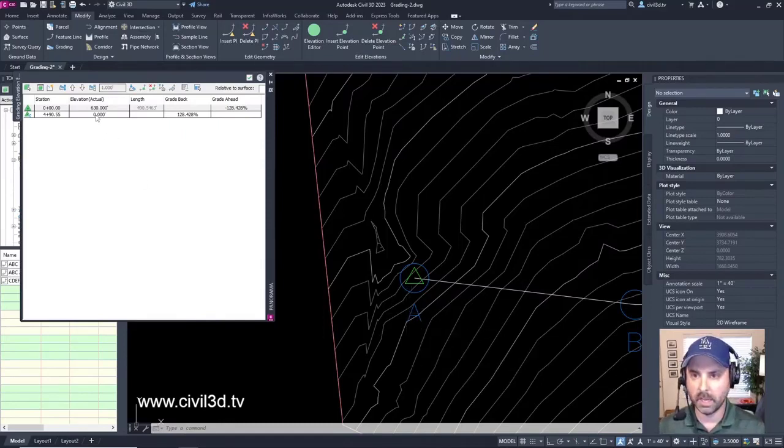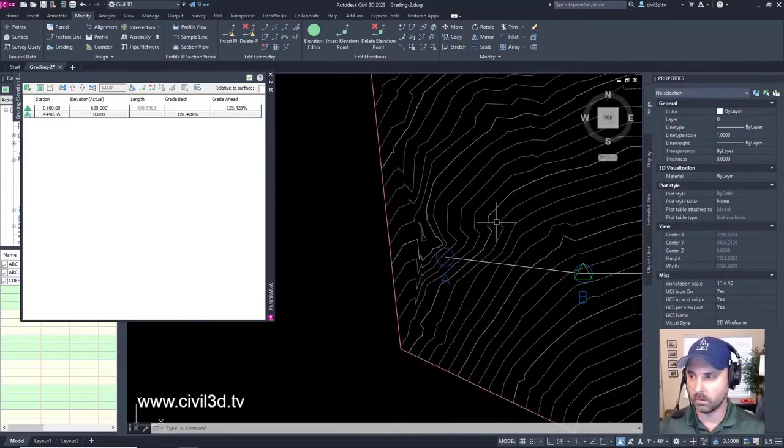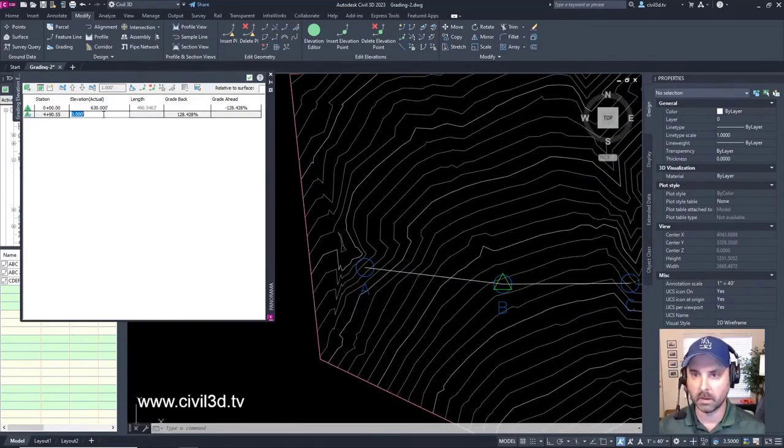We're going to change the endpoint, which is over here at B. We're going to change this to 690. Press enter. Fairly decent grade transition here.